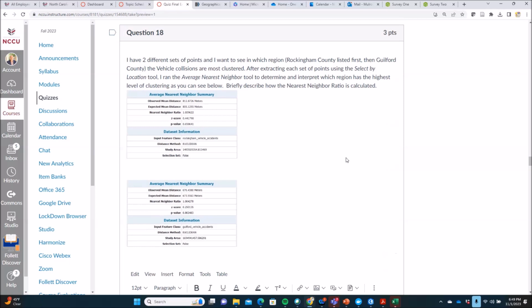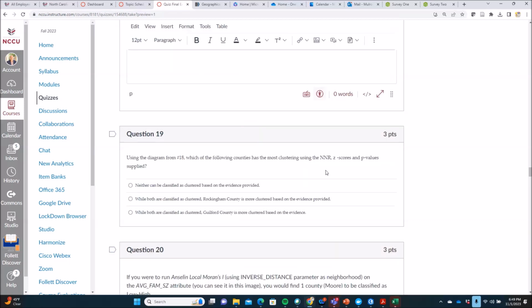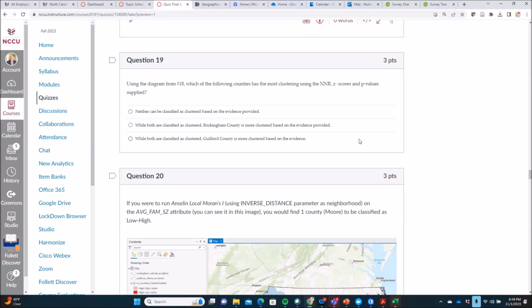I ran a set of points, deer vehicle collisions for Rockingham County, listed first, and then Guilford County listed second. So you can see this one's called Guilford, this one's called Rockingham. How is the nearest neighbor calculated? Explain to me how the nearest neighbor is calculated. And then using the diagram, which of the following counties has the most clustering using the nearest neighbor, Z-scores, and p-values? This is all fiction, but it doesn't look like we'll be actually using ArcGIS. No, I don't think there's any ArcGIS. I just kind of output the results here. Okay, I threw a little Excel in there, but that's about it.